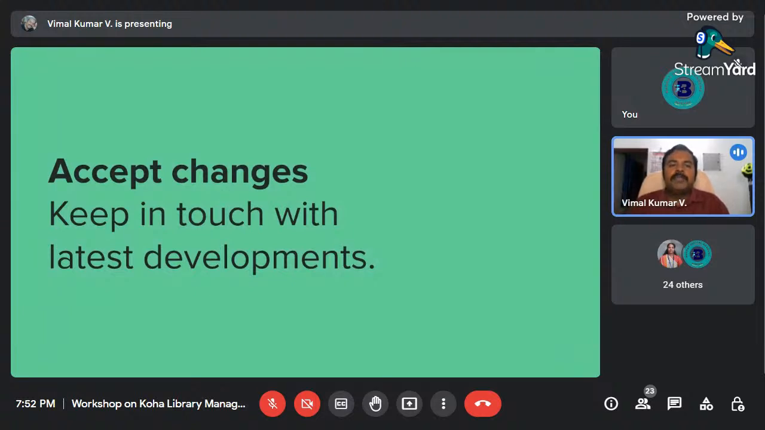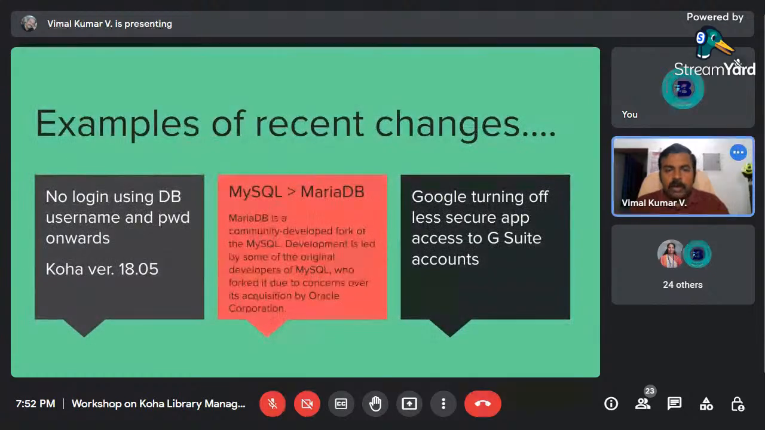Okay, we have to accept the changes. Day by day, a lot of changes happen, a lot of developments are going on. We have to keep in touch with the latest developments. I will tell you a few such examples which crashed others' Koha. One is no login using the DB username and password, onwards from Koha version 18.04.